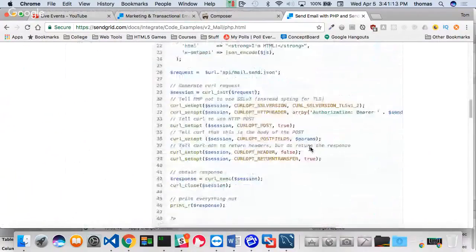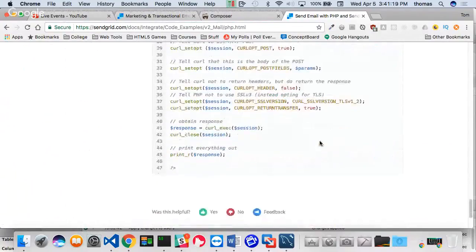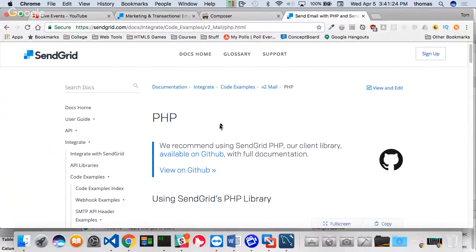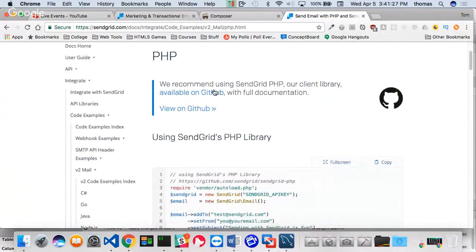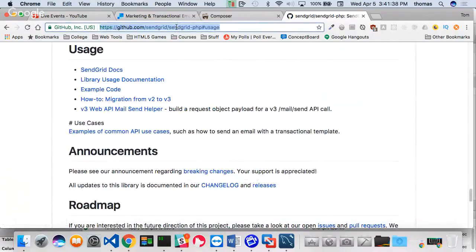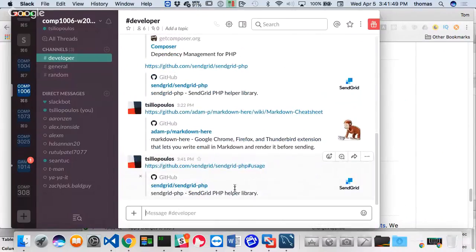And this is fine, right? But it really doesn't allow me to add in all my dependencies with Composer. It doesn't tell me anything about Composer dependencies or anything like that. Okay. All right, I like this. This is the code I need to use. It says, we recommend using SendGrid PHP, our client library, available on GitHub. If you want GitHub. Cool. I'm going to take this, copy it, and I'm going to go back to our Slack, and I'm going to put in my stuff on GitHub right here, and that'll be the information you need for SendGrid for PHP.